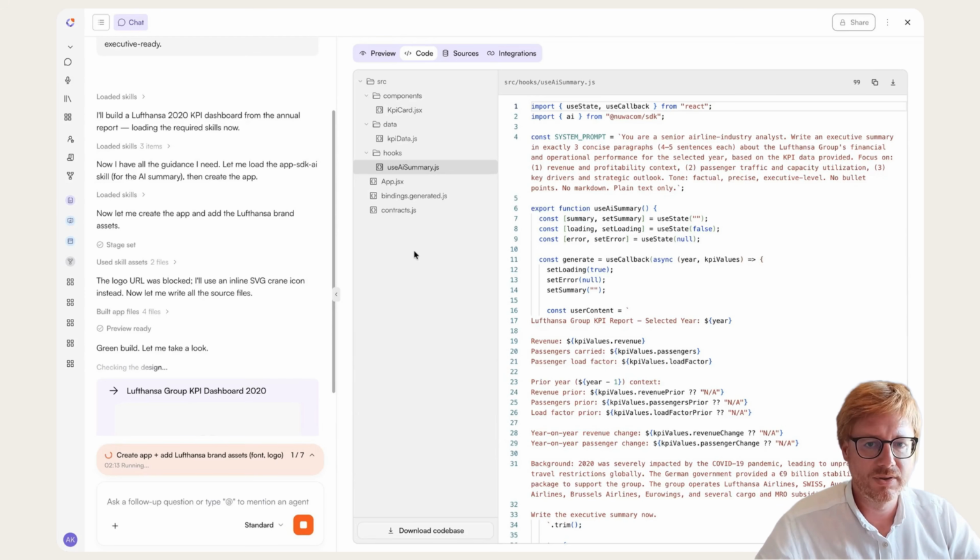But here's the whole point. You never have to read any of it. So I'll stay right here on the app, because if you're not familiar with code, you don't have to. But if you're familiar with code, you can dig into the code, check for potential improvements.